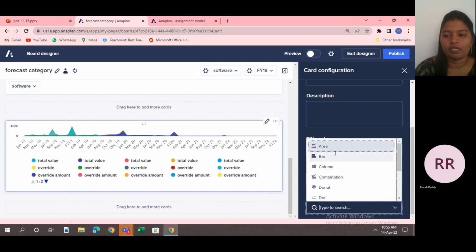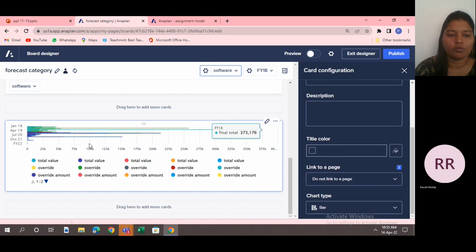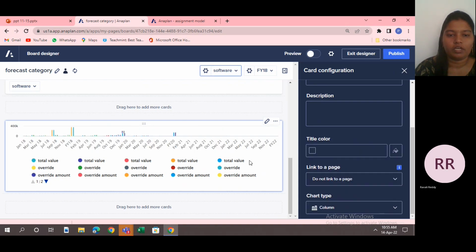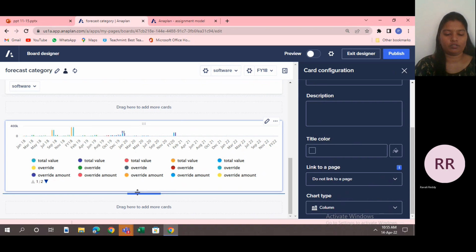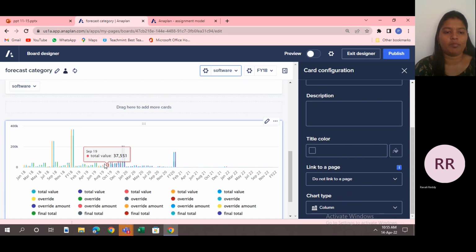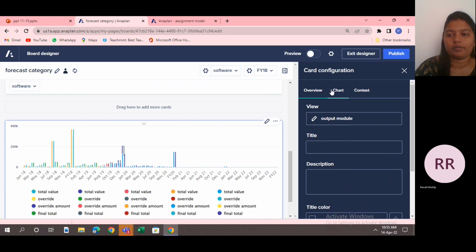And next we have the bar chart, and the bar chart is shown like this. And next one is the column chart, and this is how the column chart is shown here. I will drag this to show it bigger, and this is the bar chart here. These are the types of charts which we have.